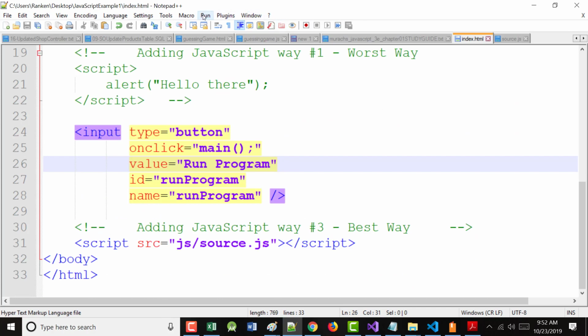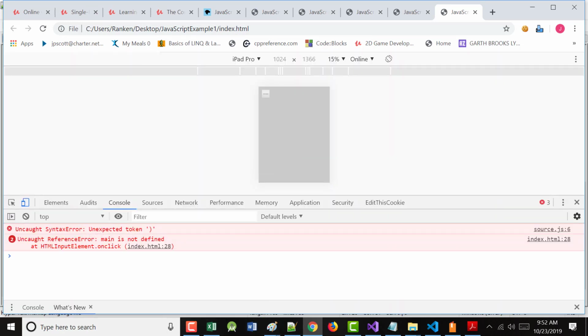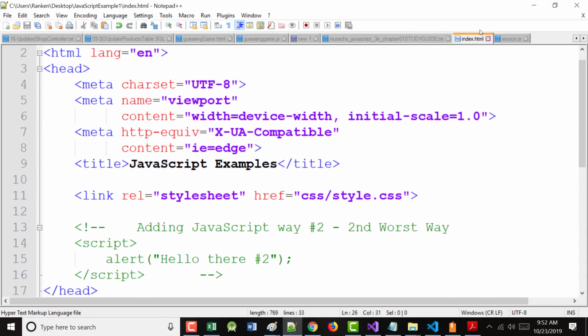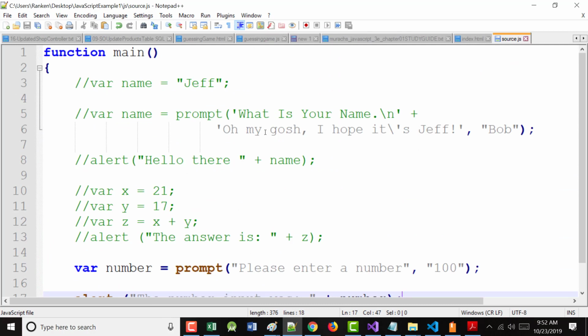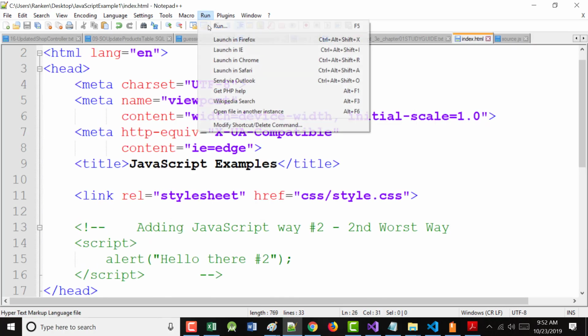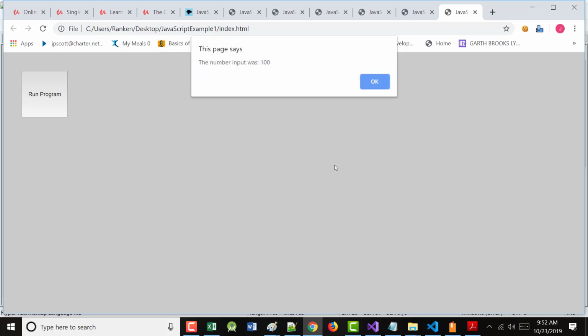So I'm going to run this. Let's run it once. Getting an error. F12. It's unexpected token on line 6. Oh, I didn't comment out that one, so that was on me. So let's run it again. All right, please enter a number. I'll leave 100 in there. The number was 100. Guess what? That's not correct. That's not 100. That is the string 100. It hasn't been converted into a number.